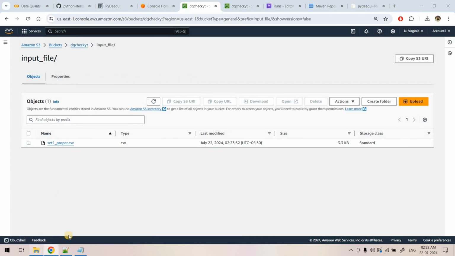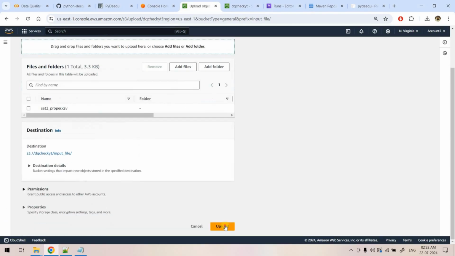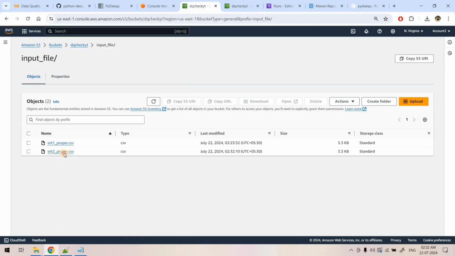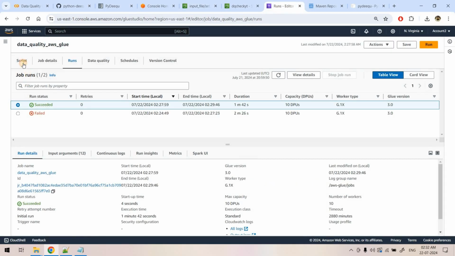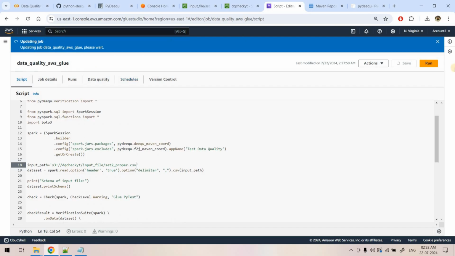So in the input file, I'll upload this corrupted data and I'll copy its S3 location. I'll go to the scripts and here in the input path, I'll be updating it. Okay, that's all. No other changes. I'll save this and here I will run it.